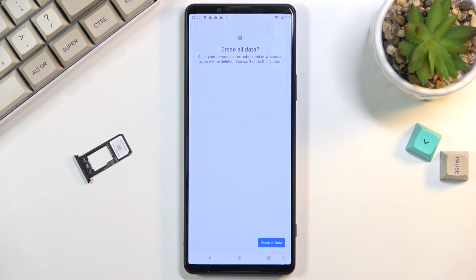Once you press this button, the process will be completely finished, at which point it will do the factory reset, basically as the name suggests, and bring you back to the setup screen. From there, set up your device however you like. It is fully unlocked, so you can do whatever you want with it.